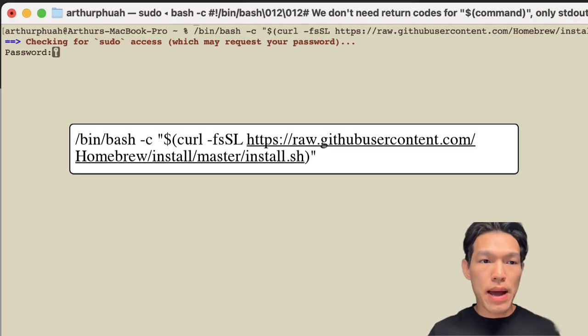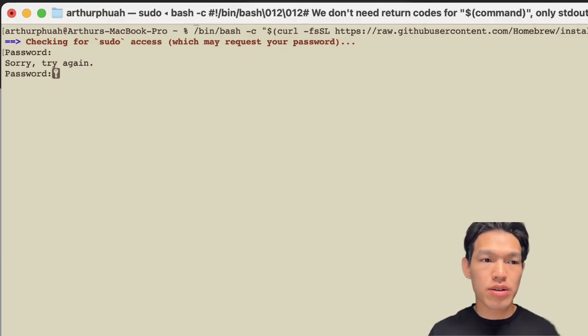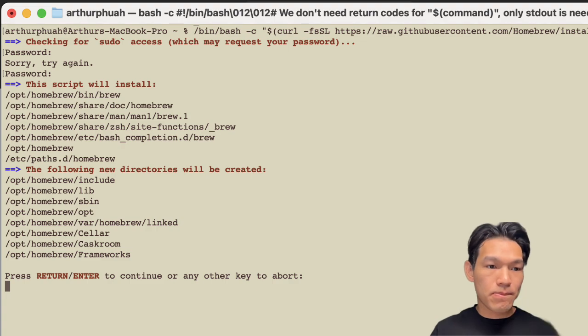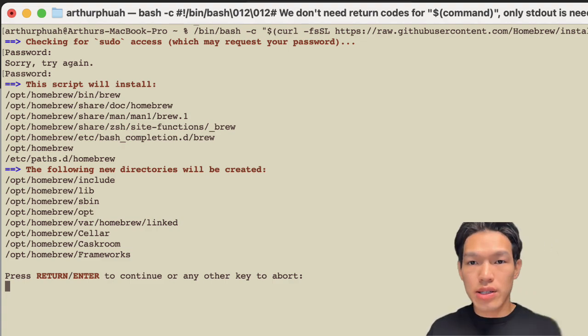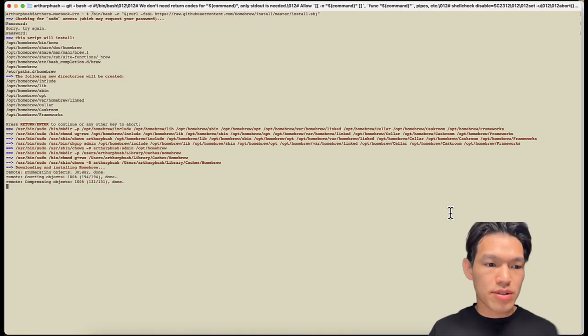It's going to ask you for your password. Now if you type anything at all on your keyboard, it's not going to show up. When you hit enter, it might say sorry, that's not your password. What you want to do is put in your Mac password and hit enter. You'll be prompted to abort or hit enter to continue. So we're going to continue over here. It's going to do its thing and download and install Homebrew for us.